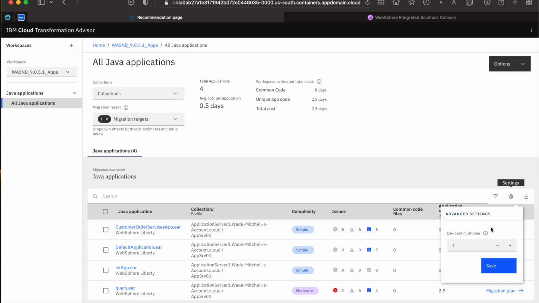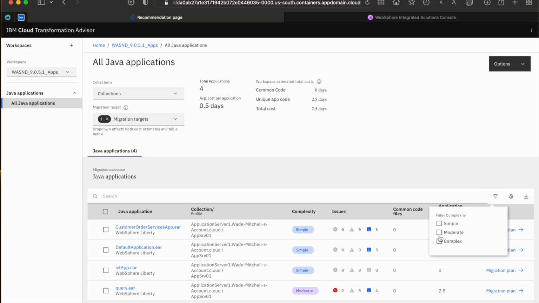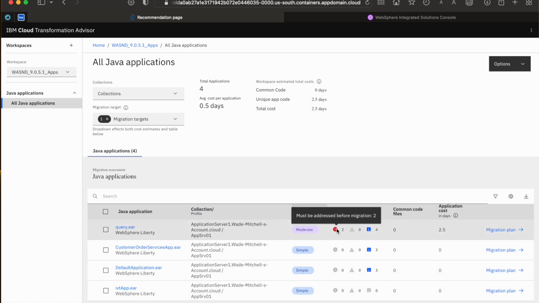The estimated development cost can be adjusted under the Settings tab by increasing or decreasing the numbers, which will affect the hours and estimate counts throughout the workspace. There's a filter that will let you filter based on complexity of change. The column headings are all sortable. The sort and filter feature allows us to easily see where most of the work is.